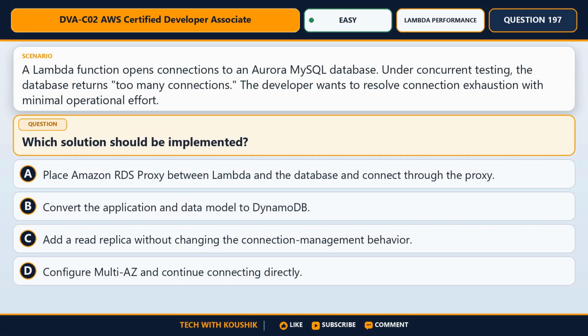Question number 197. A Lambda function opens connections to an Aurora MySQL database. Under concurrent testing, the database returns too many connections. The developer wants to resolve connection exhaustion with minimal operational effort. Which solution should be implemented?